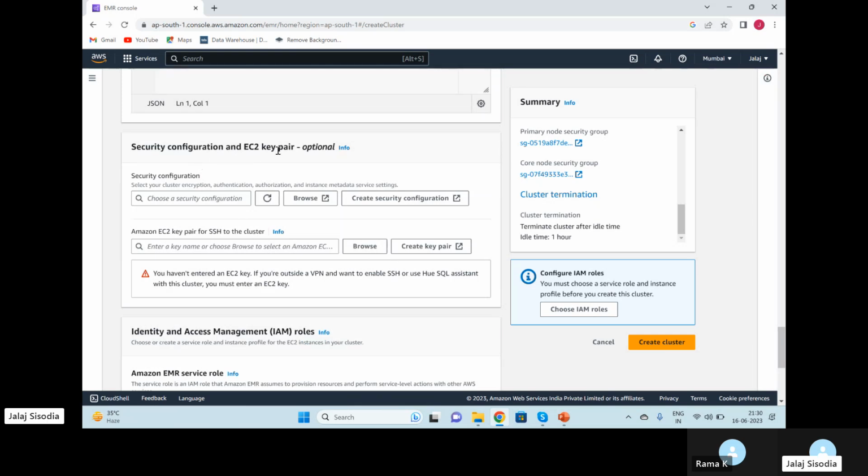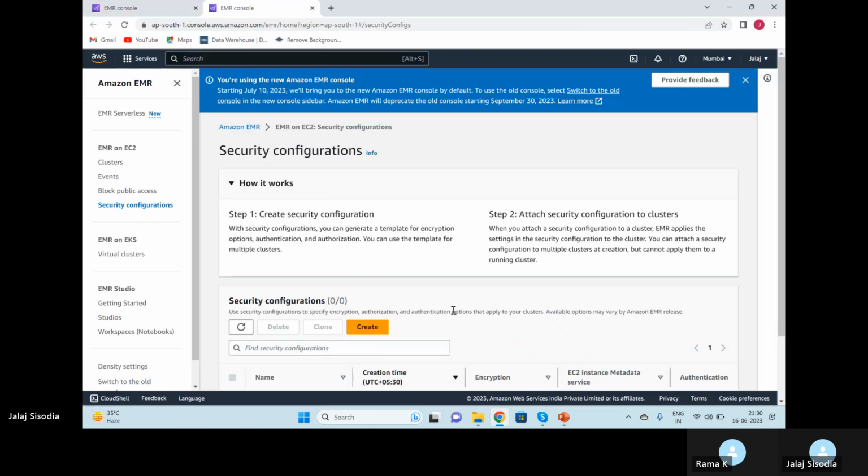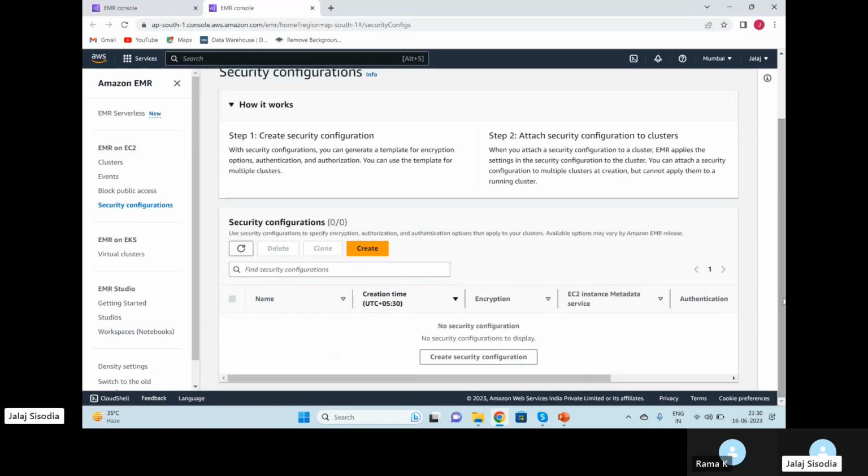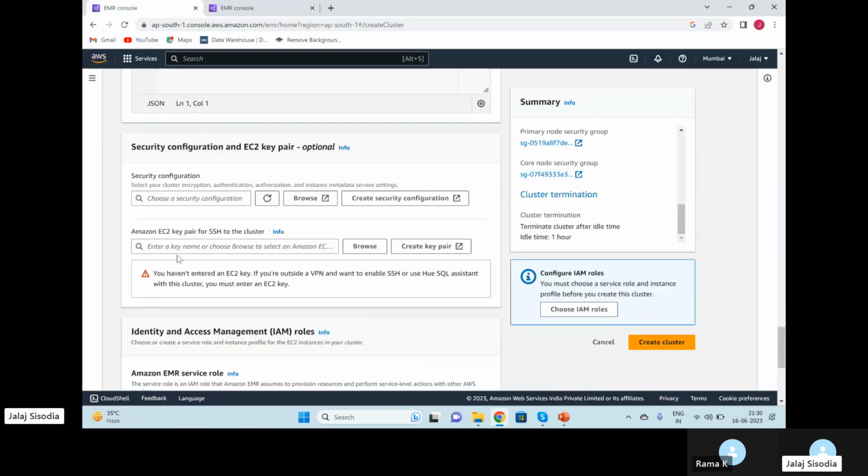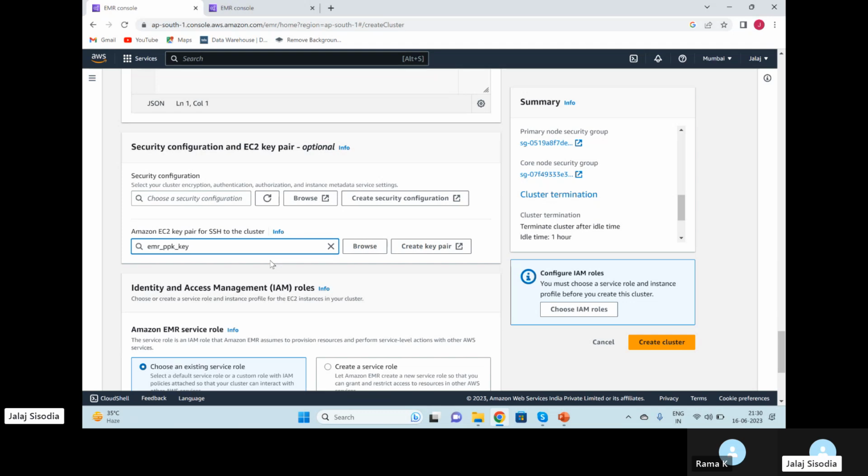Security configuration and EC2 key pair. Yes, we need to choose the EC2 key pair. Okay, I'm just going to say browse. Security configurations, no, I don't want to do anything here. Then enter the key name, choose browse EC2. Yeah, this is the key I want to use. If you don't mention this key here, then you won't be able to use this key for your SSH part. It says EC2 key pair for SSH to the cluster, and we want to do SSH here. So I am just going to use this one, which I have created.